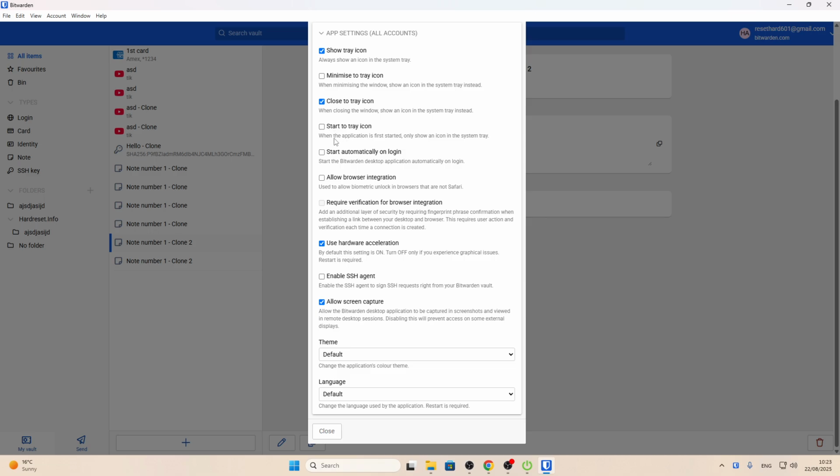Now as you guys can see, when the application is first started, then it will only show an icon in the system tray, so right here. Now as you guys can see, we can show or hide. And this is where we will be able to use our app. It won't open in a big window like this. It will open in a system tray. So it's totally up to you. You guys can enable it by clicking on the checkbox right here.